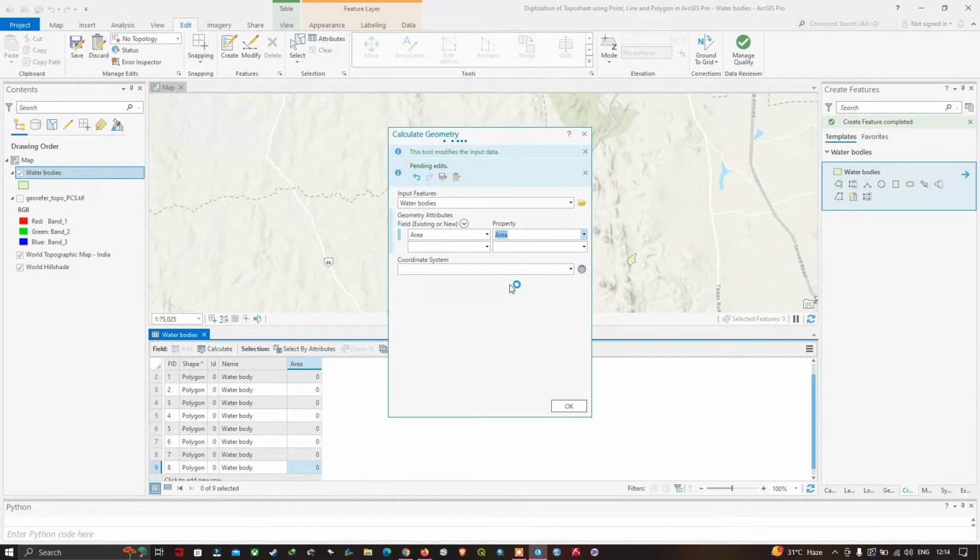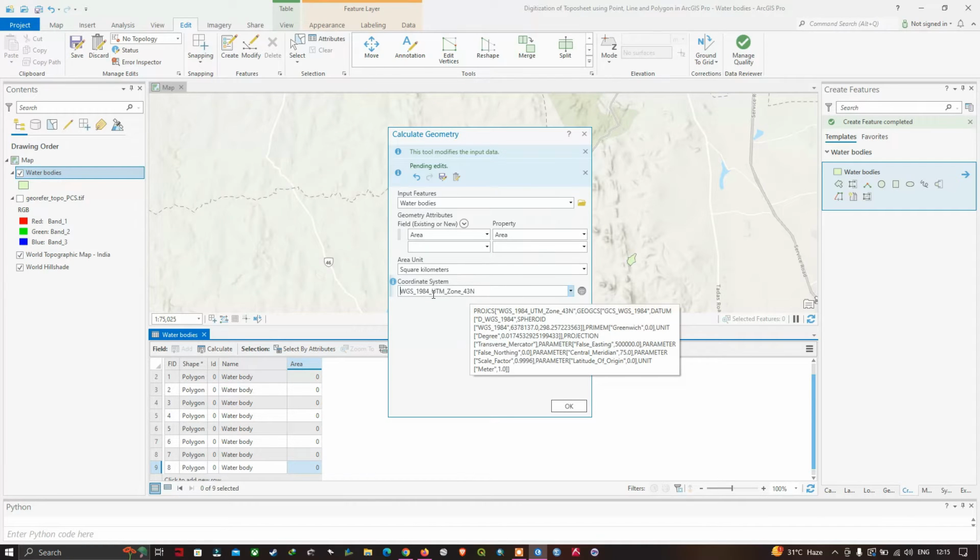Once you've done that, the area units will be visible here. So we have to select the area units. We're gonna select the area in square kilometers. And now we're gonna select our coordinate reference system. I'm gonna select our existing coordinate reference system, that is GeoReference Topo PCS. It is a projected coordinate system. The coordinate reference system displayed is WGS 1984 UTM zone 43 north. So click OK to calculate area.